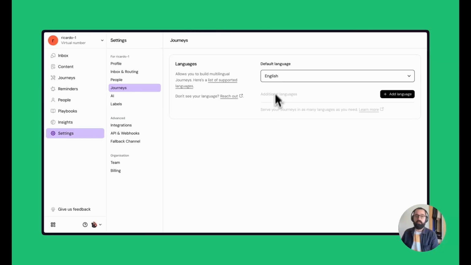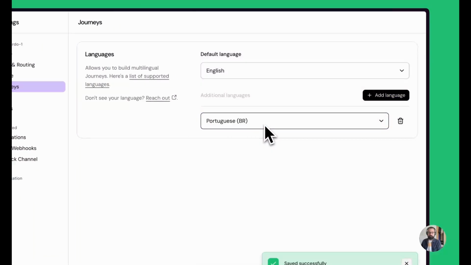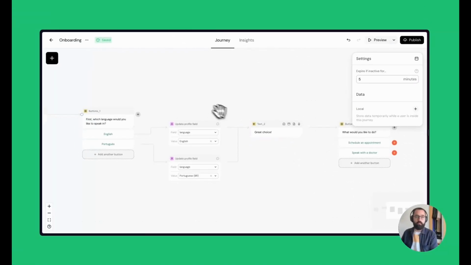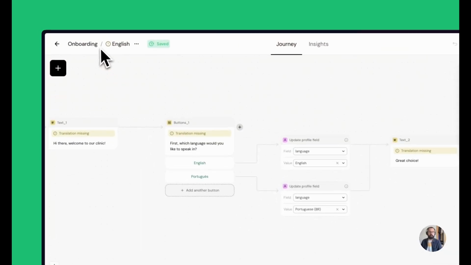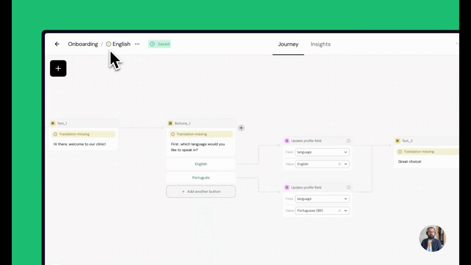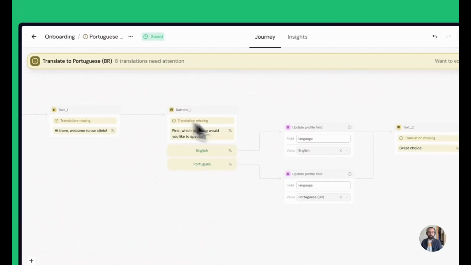And then we have additional languages on here. And you can add as many additional languages as you need. Just for the purpose of this video, I'm going to set this to Portuguese from Brazil. Now, if I come to my journey again and I refresh it, you're going to see that here on the top next to the name, we have the name of the language. So this is my default language, which is English, like I mentioned.